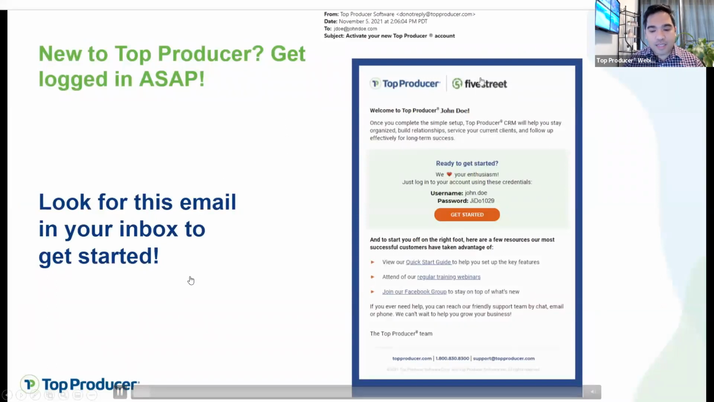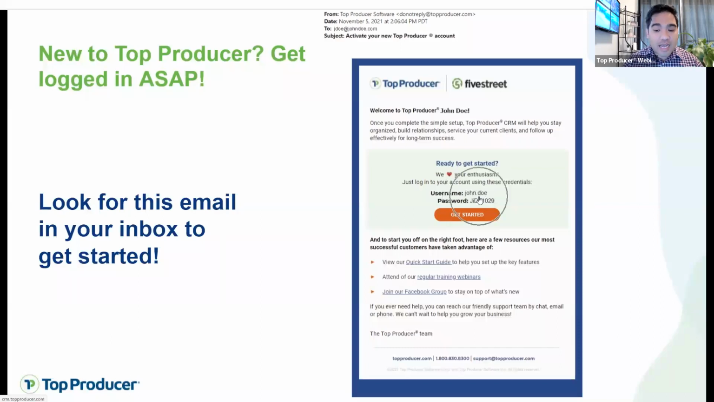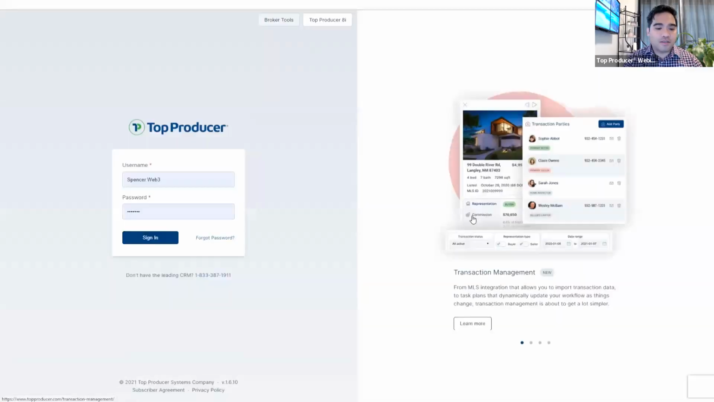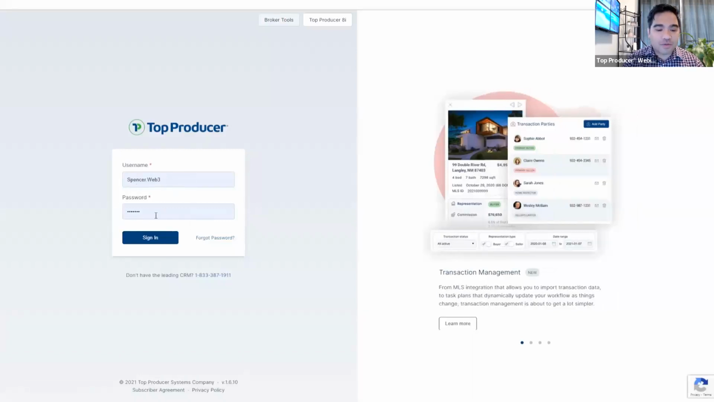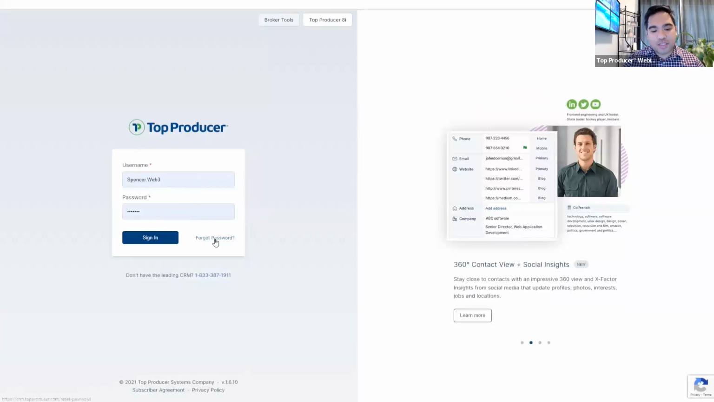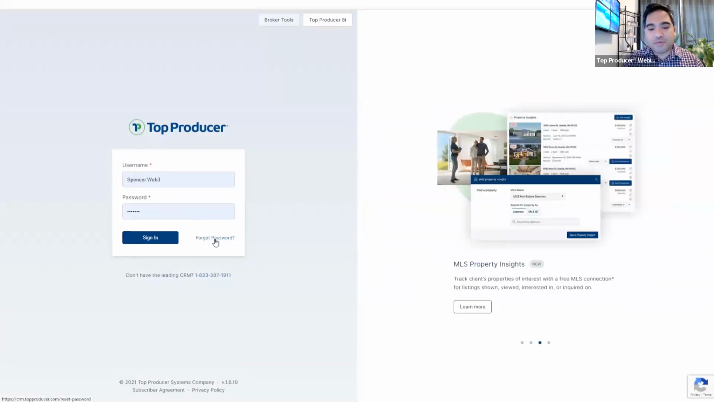Once you have that email, you're going to go to our login page, which is crm.topproducer.com, and put in that username and password that I'm pointing out on the screen here. You can also click Get Started from the email that you got, and it should take you to the login screen that you see here. Put in your username, put in your password. If you ever forget your password, there's a link that says Forgot Password, so it should be pretty easy to change your password if you don't like the one that we gave you. But for now, we're going to go ahead and sign in.